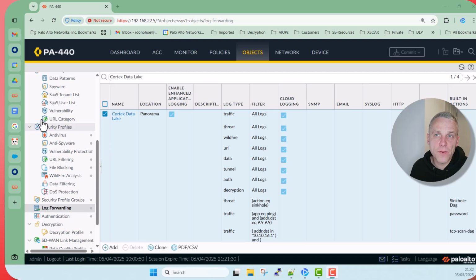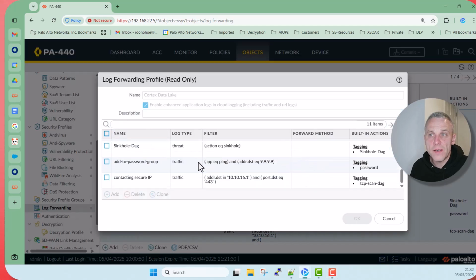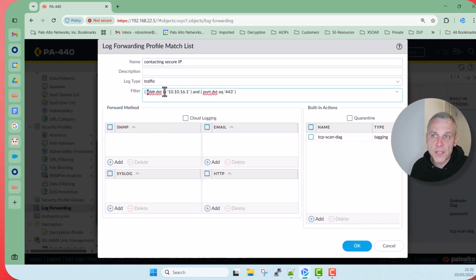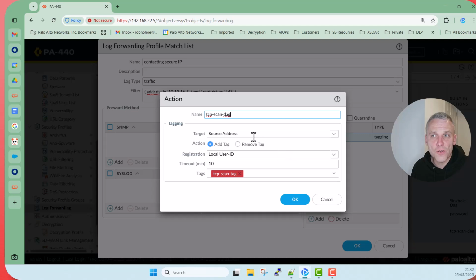Now I'm going to start here, which is the log forwarding section of the Palo Alto Networks firewall, and within here we can do very granular filters, and I've specified a fairly granular filter here. It says if you try to contact this 10.10.16.1 address over destination port 443, I want to dynamically tag your source address for a timeout period of 10 minutes. And I want to add you to this dynamic address group called TCP scan tag.